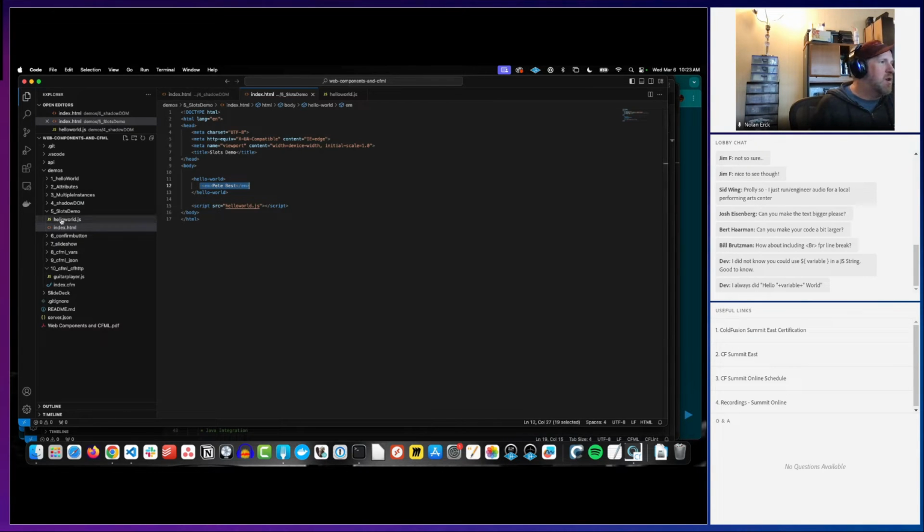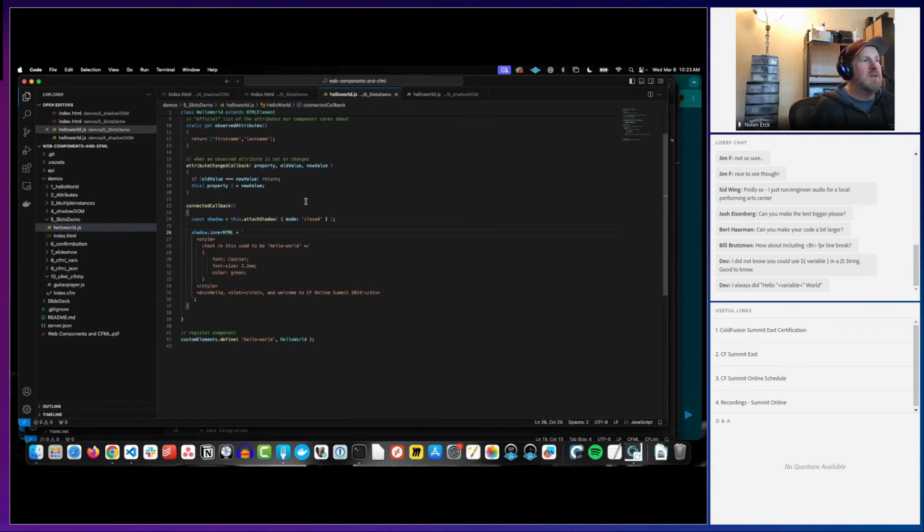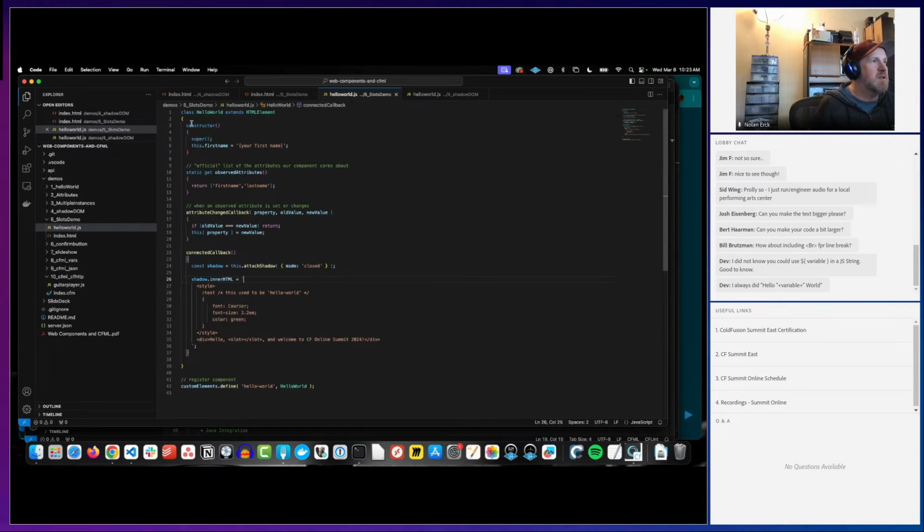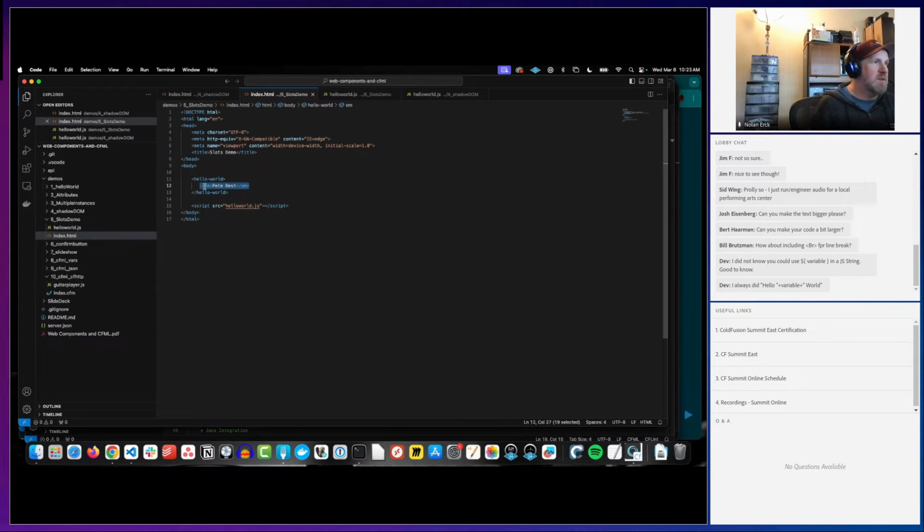And then in the JavaScript side of things, most of it's exactly the same as it was before. Here's my constructor, my attribute stuff. That's all identical. The only difference is now we have this slot. And wherever that open slot, closed slot thing is, that's where this is going to render when your web component is drawn on the screen.